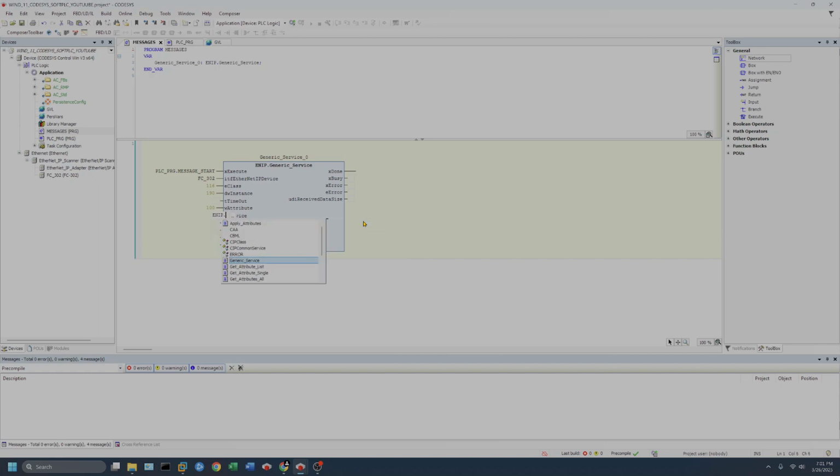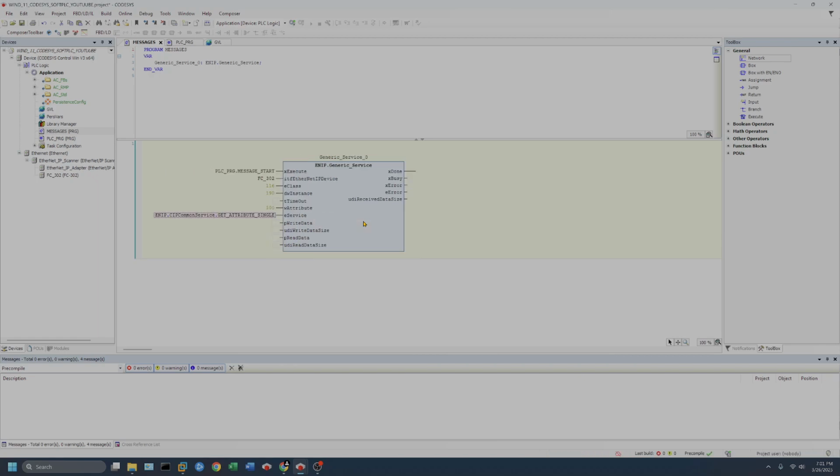Okay. Then we would do a CIP common service. And then we would hit that. And then we would say get single attribute, or get attribute single. And then we'd hit enter. And that's what we want to do.